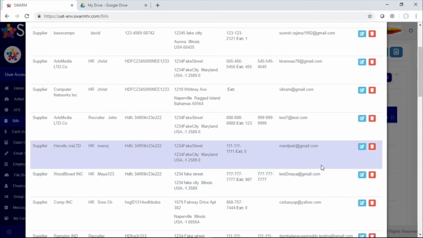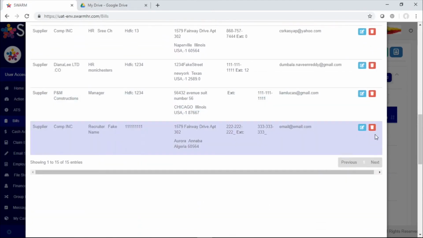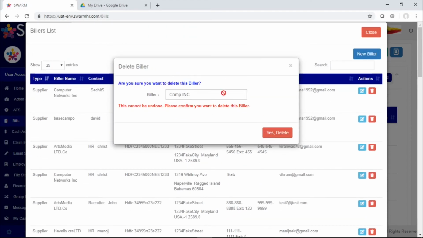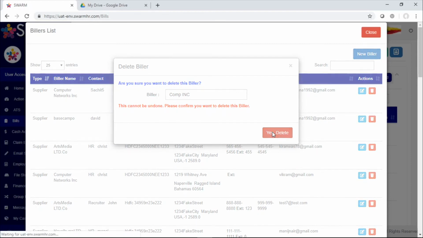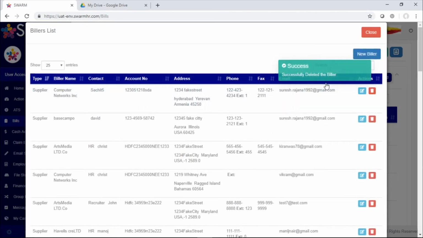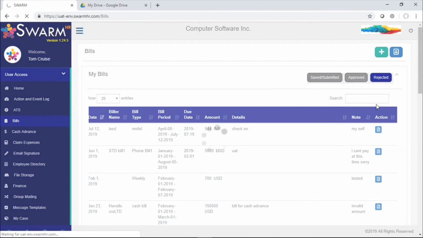Now, if you scroll down, there's one last function we haven't covered, which is this red button that says delete biller. So if we hit the delete biller button, you can see, are you sure you want to delete this biller? Since we do, we hit yes, delete. After we delete the biller, it's successful, we get the success message, and then we can close out of this billers list.